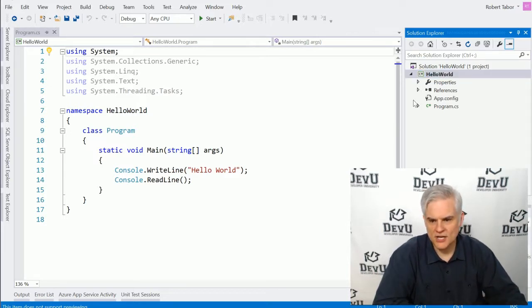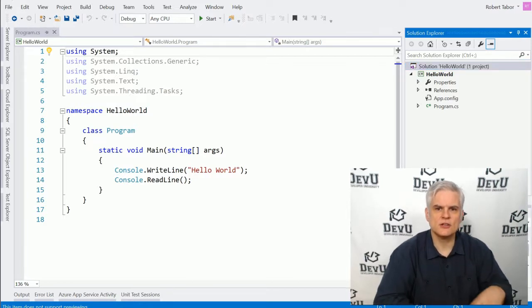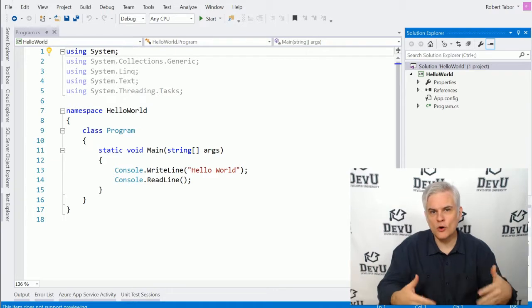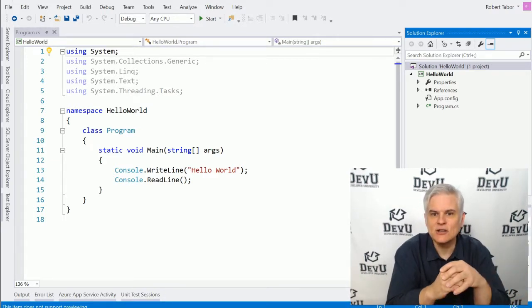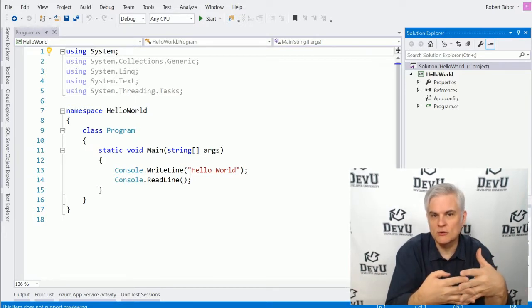Furthermore, one or more projects are organized into solutions, and you can see in the Solution Explorer we have one solution here at the very top, also named Hello World, that contains one project. Now, in many cases as you're getting started, you're only going to have one project inside of one solution. But as you come to build more complex applications over time, it's highly likely that you're going to need to manage multiple projects that are somehow related.